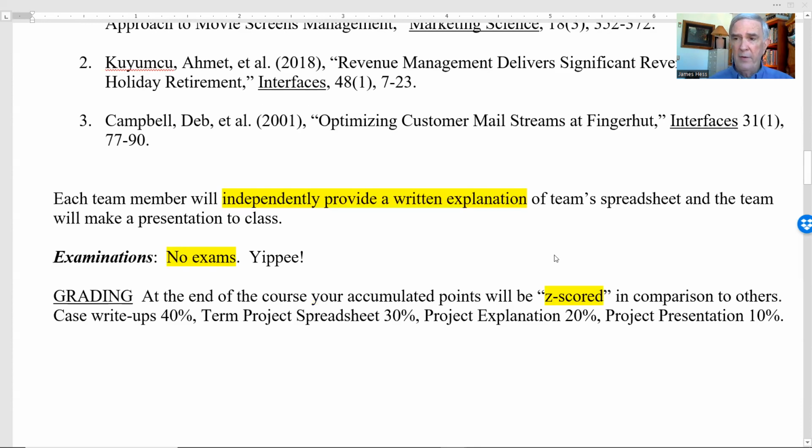The term project is to be developed by your team, but then at the end of the term, I'm expecting that there will be a presentation of your project. The very last day of classes is for your project presentations, where you explain what your Excel spreadsheet does. But then I'm expecting each individual member to independently write an explanation of what their team has done. This is my way of making sure that we don't have somebody who just sits and watches while everybody else develops the project and doesn't really know what's going on. You have to be able to explain it to me independently.